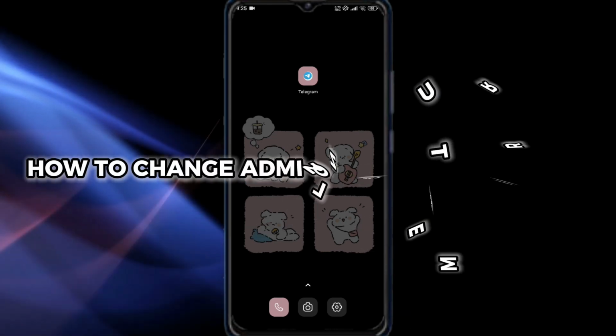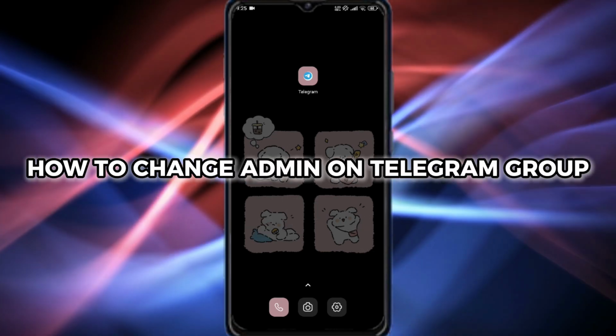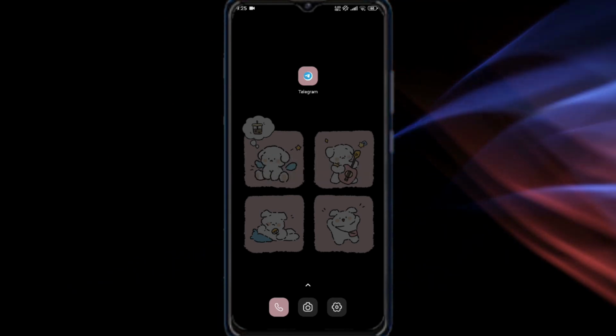Hello Telegram users, need to change an admin in your Telegram group? It's super easy, let's do it.